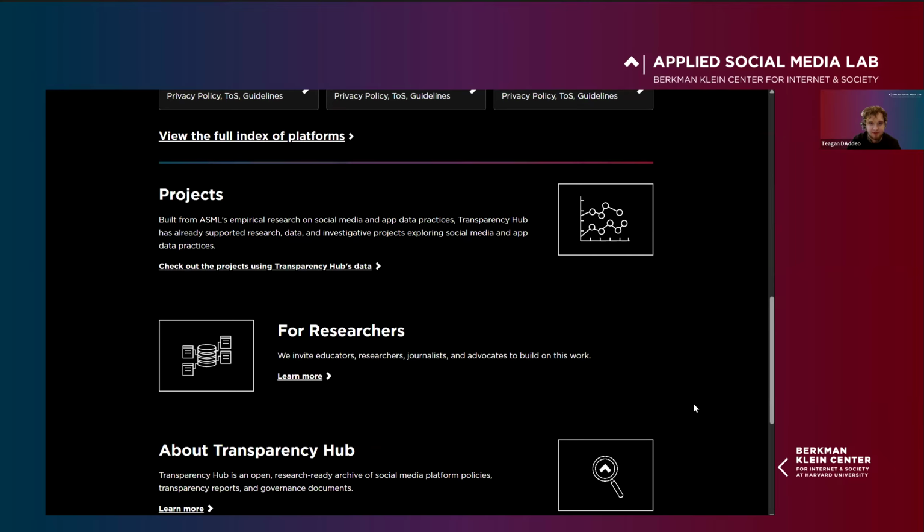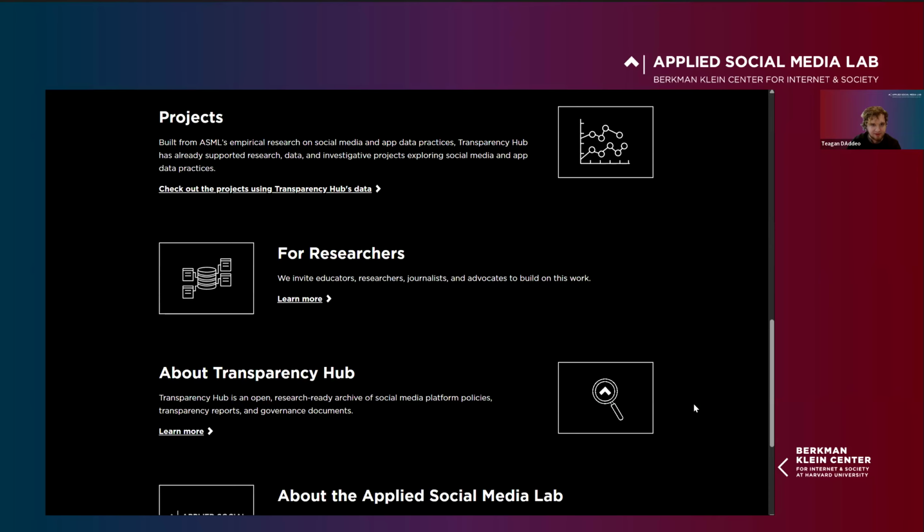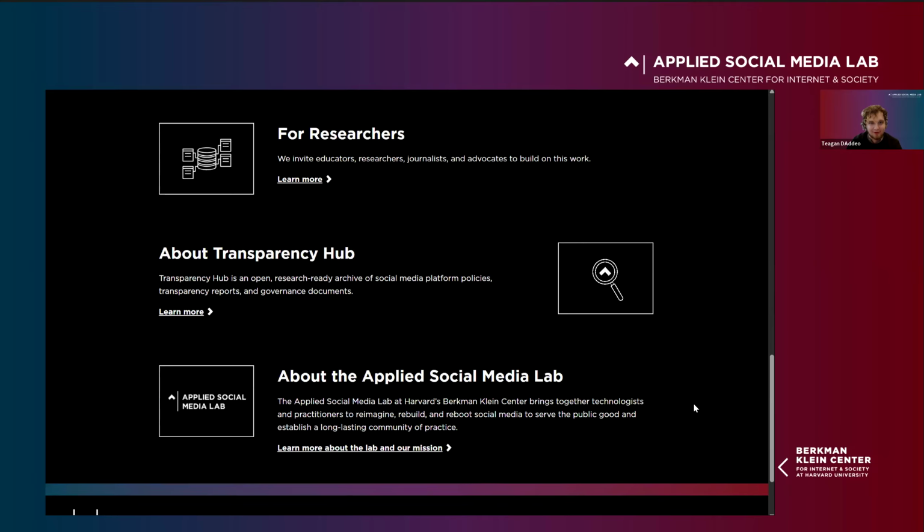We have the projects page, which is a showcase for any projects that have been done on this data. There's a page that breaks down some information for researchers, and some about pages if you're interested in more about the project or the lab itself.